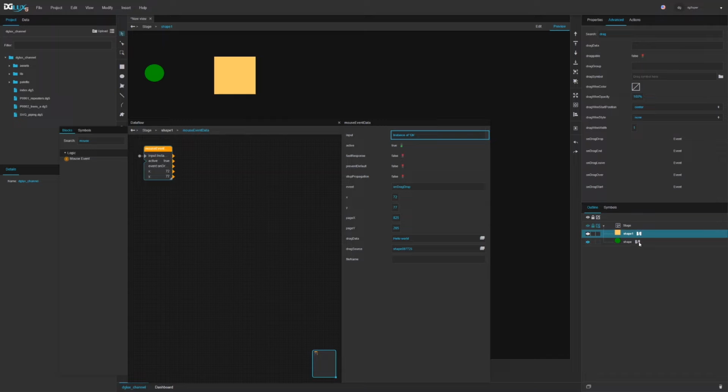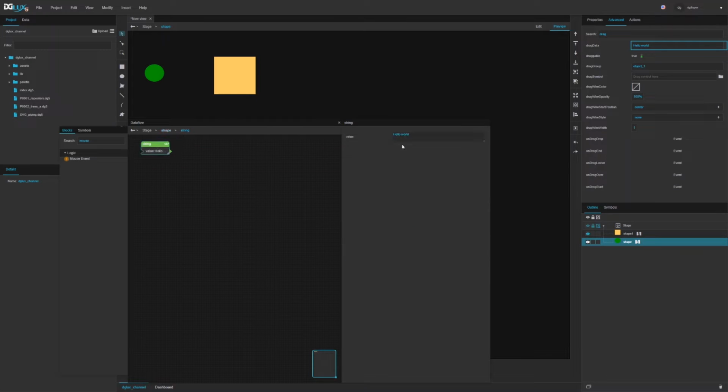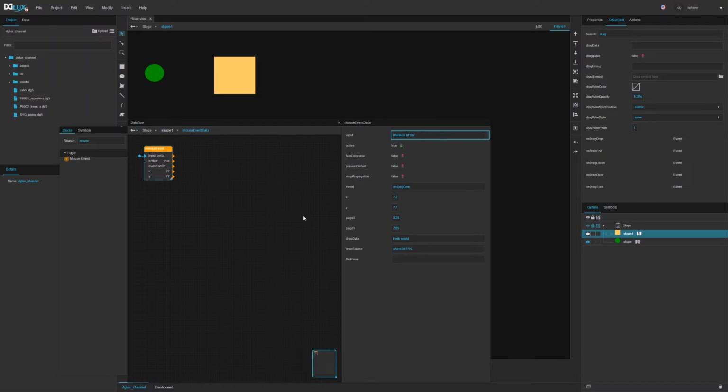Okay, so let's go ahead and change this string. So instead of hello world, let's do hello again. All right, and let's keep watching this mouse event block. As I drag, notice that drag data still says here hello world. As I drop, now I get message hello again, and my event has fired. So basically this gives me a trigger to do something and gives me data to do something with.